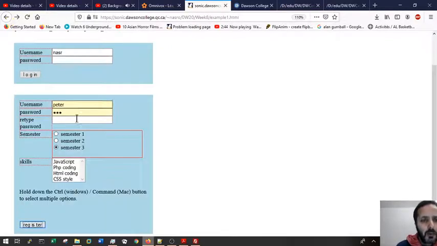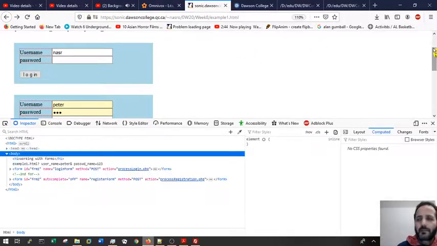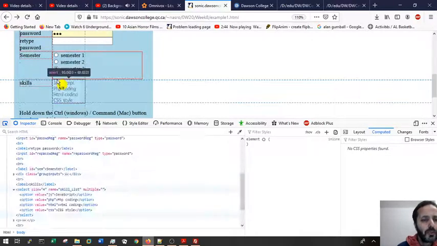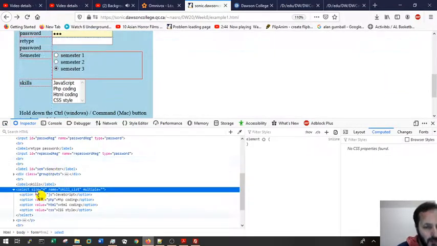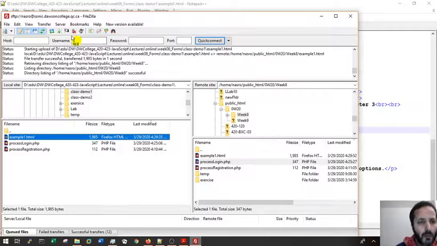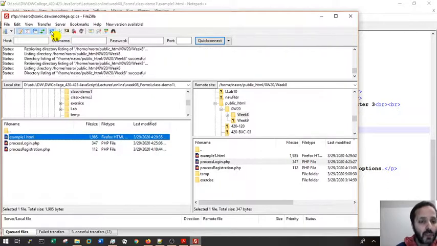So probably this one has not been updated. I'm gonna check it here. So F12 and go straight to this element. Skill list. I don't see the array brackets here. So this is how we debug, guys. So most probably I didn't save, or I saved here but I didn't upload properly. So I'm gonna refresh, or maybe I didn't refresh.